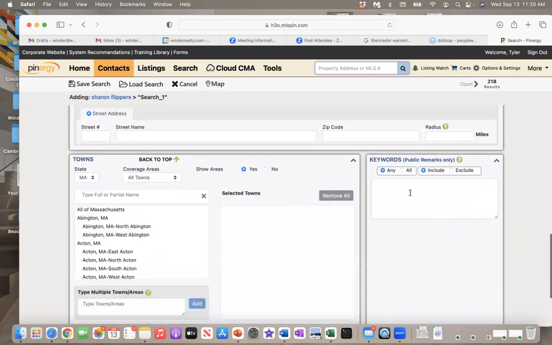Keywords are going to be anything that is going to show up in a listing that's going to specify a property in the listing description. So I'm thinking as is, builders, investors, contractors. Right off the bat, we got 26 results that fit these.